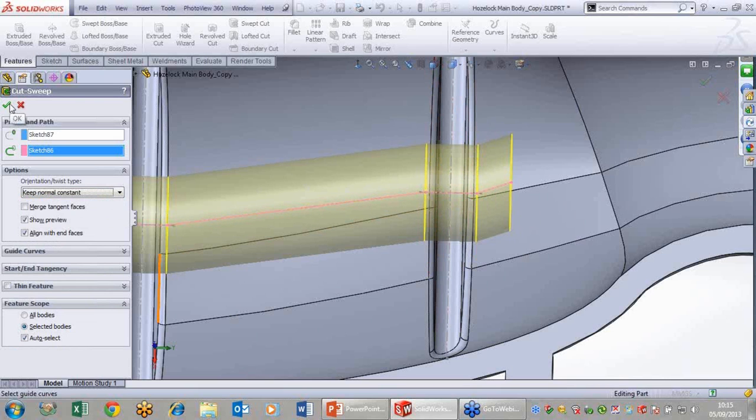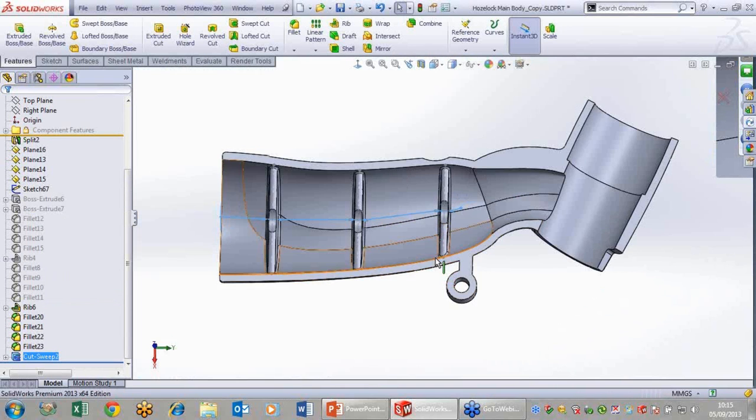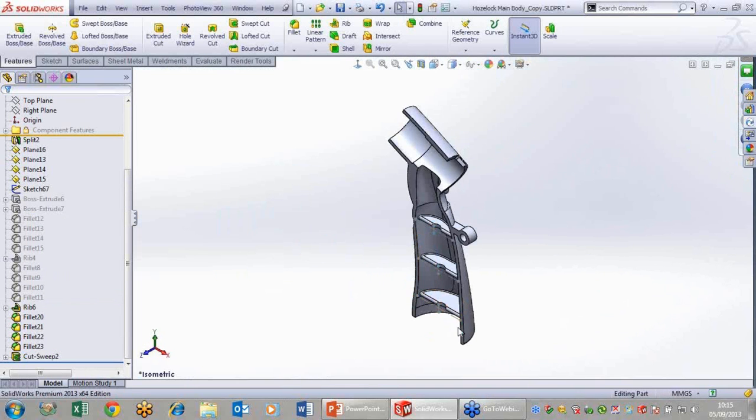So we can just OK that, and we have our water inlet, you could say. Alright, if we go back to our book model, we can have a look at our next example.